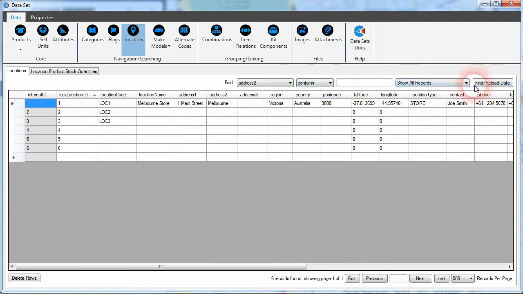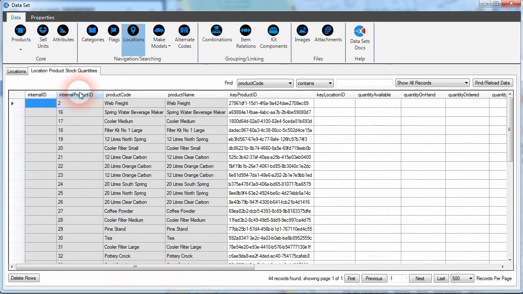And if we clear that field, then you get the full list again. Now, once you've got your location set up, then within the location products quantities tab, we can now start assigning products to locations. So in this case, we're selling spring water.